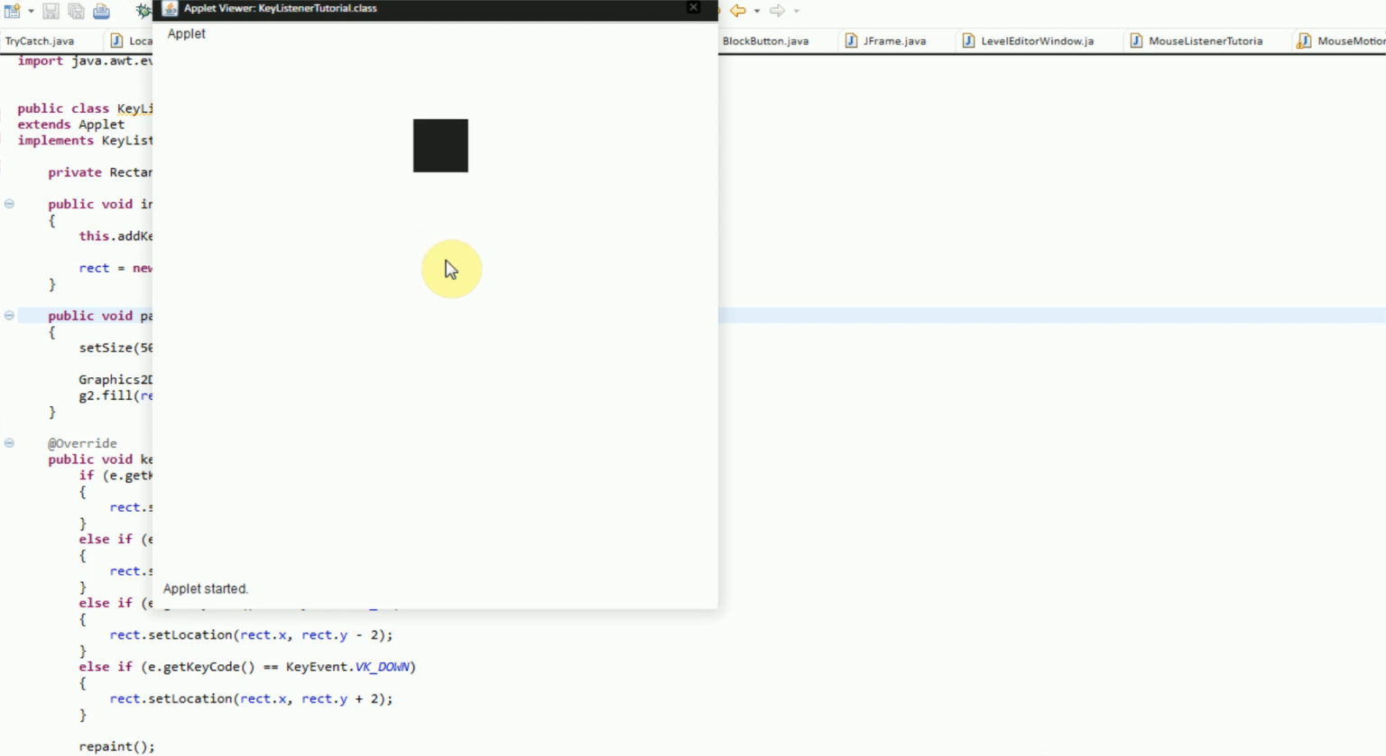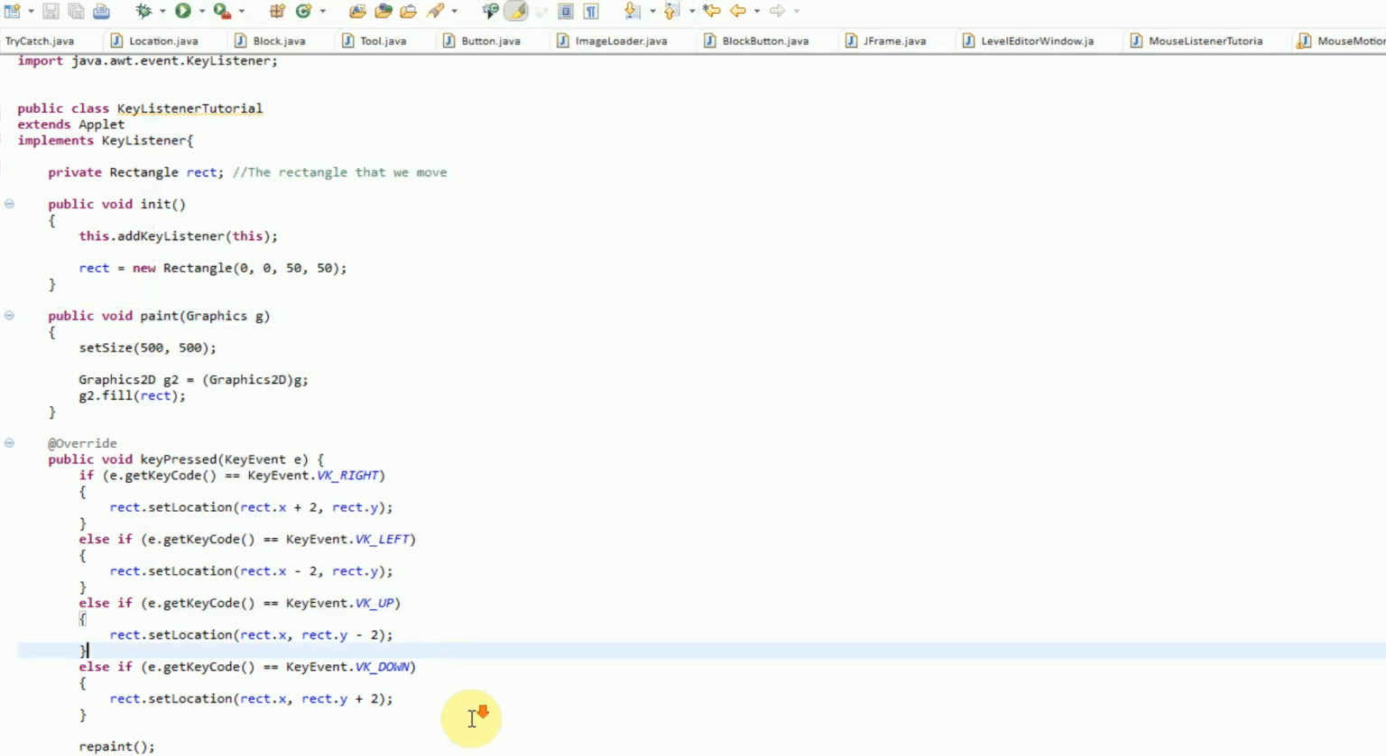So there we go. Now the only problem with this system is we can't get the box to move diagonally. And that's because it only detects one key at once, which in most games is called ghosting. So you are pressing so many keys at once that it doesn't detect them all. So our application has that little problem.